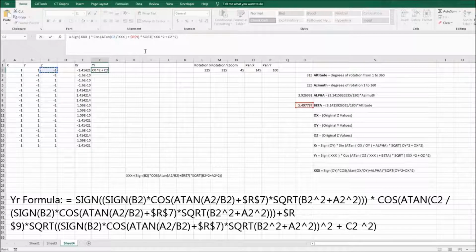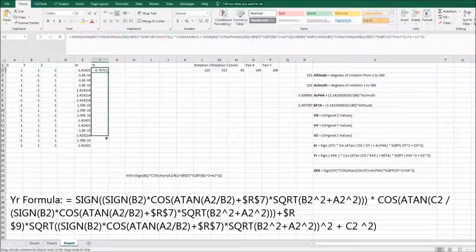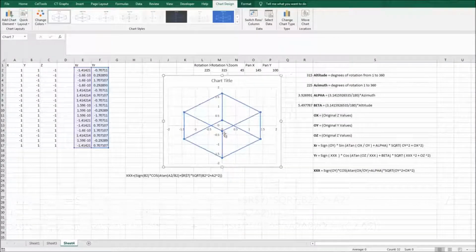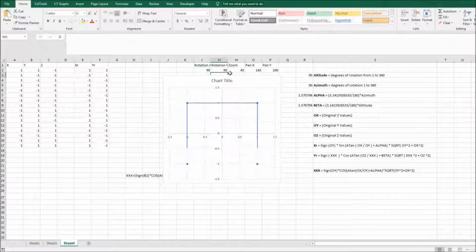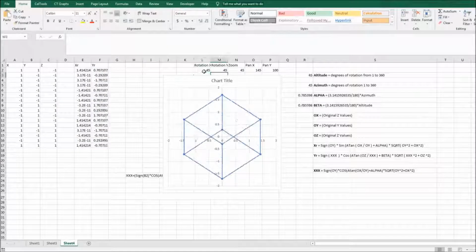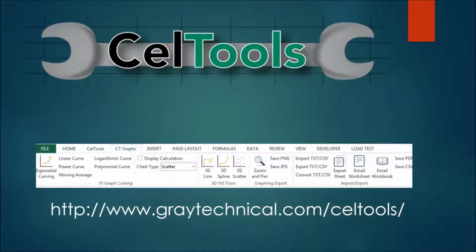This method is not as clear-cut or easy as using Cel Tools, but this method is available in case you would like to do this on your own. I hope that this video has helped you understand the complexities behind graphing objects in 3D using Microsoft Excel.